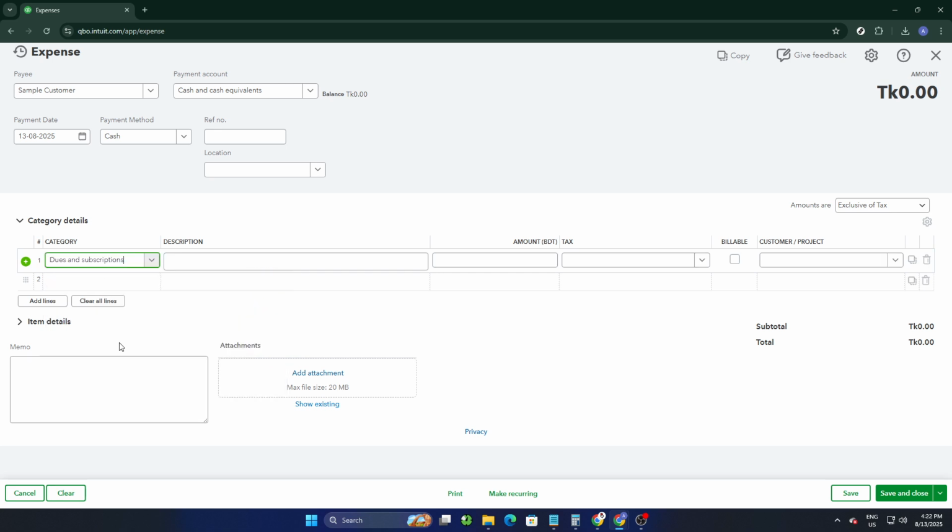You should also provide a brief description of the expense for easier recollection later. In the description field, type in a few words that encapsulate what the expense was for. Then input the monetary amount involved in this transaction.